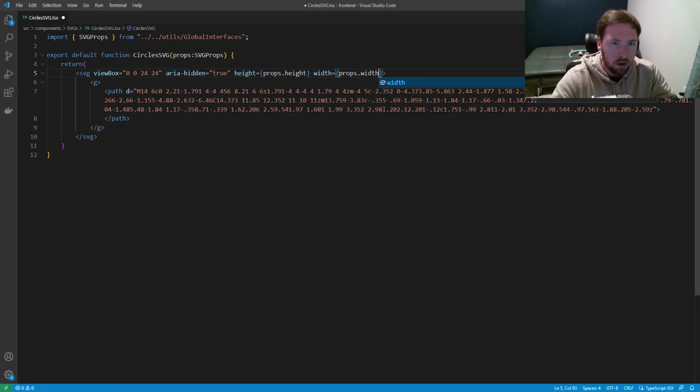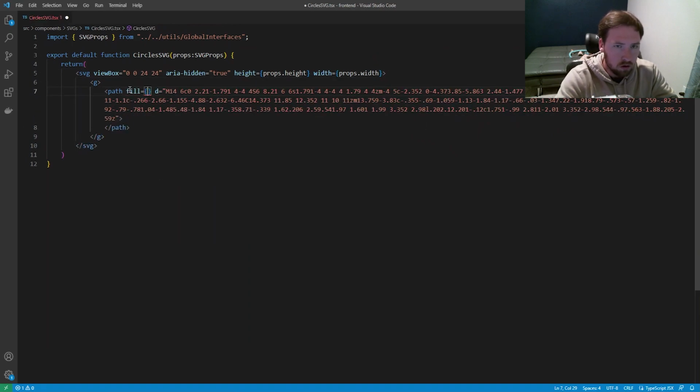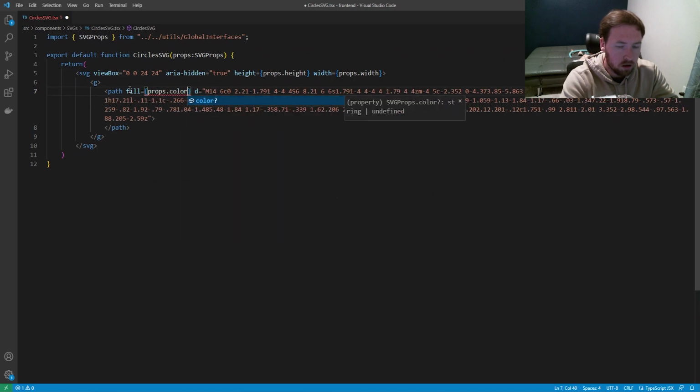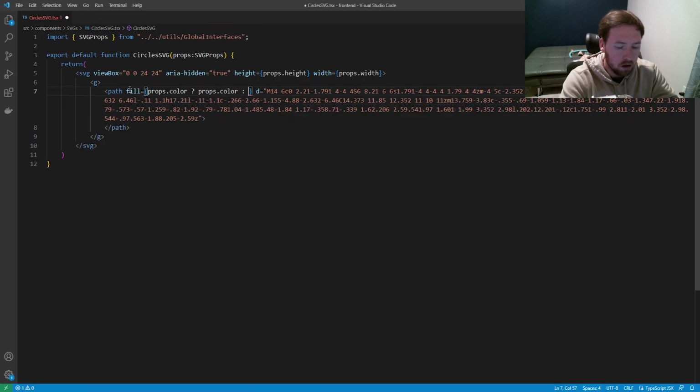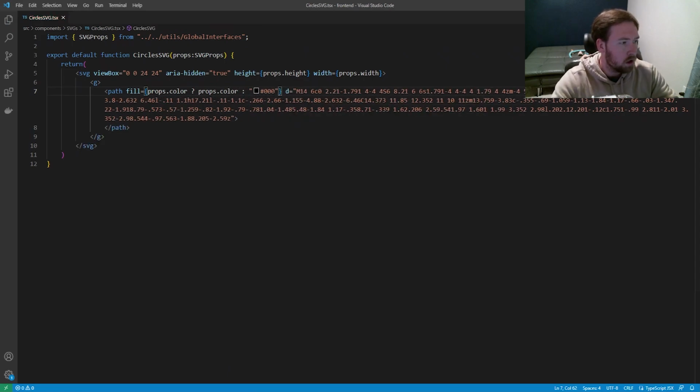props.width. Then on our path, we're going to have a fill equal to props.color, question mark. If there's a color, we'll use props.color. Otherwise, we will go with just black. So there is our circle.